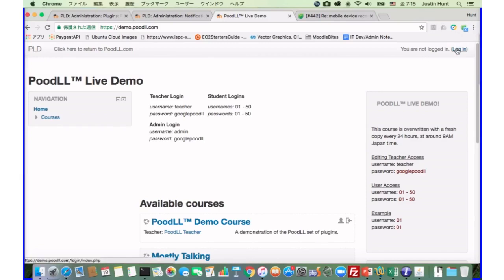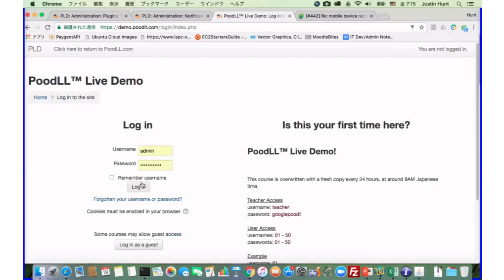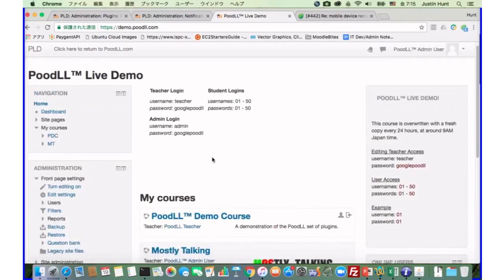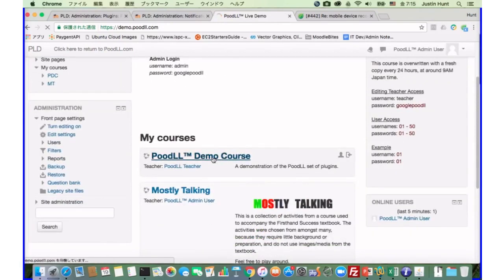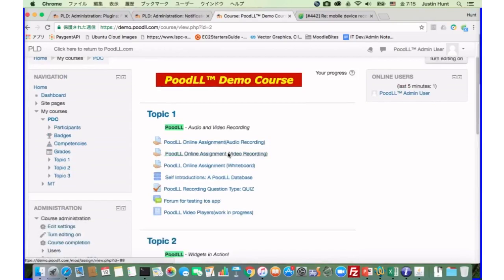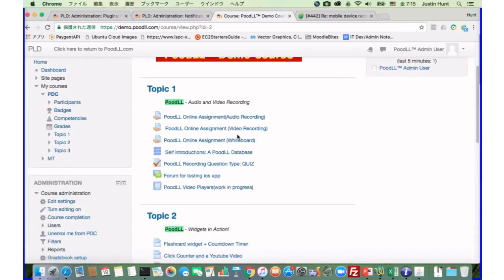Okay, so let's log in. We'll log in as admin. And here we have our Poodll demo course. And let's try video recording. I hope this is going to go. It gets a bit weird when you're going to do video recording when you're also screen sharing, so let's hope we don't blow anything up, but with any luck we won't.